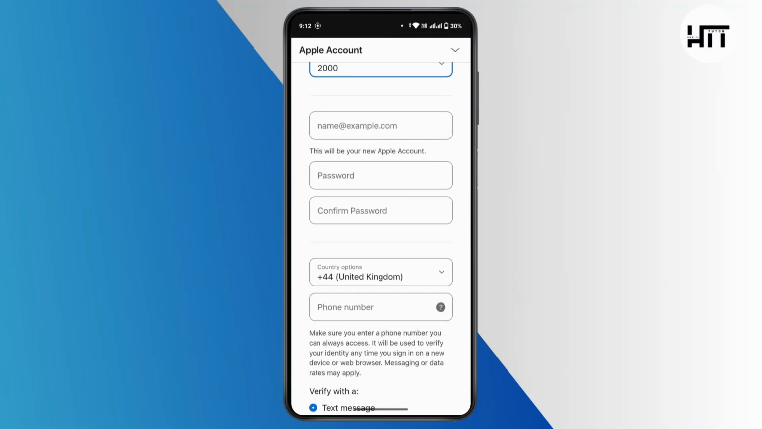Under that, you have to add in your email address that will become your new Apple account. Under that, create a password and confirm it. Make sure that you create a strong password and meets the Apple criteria.